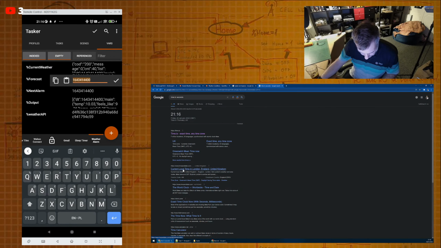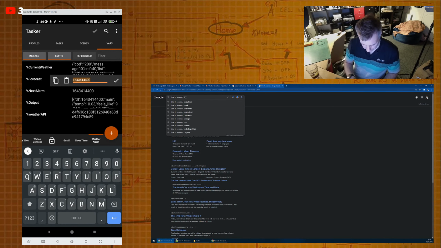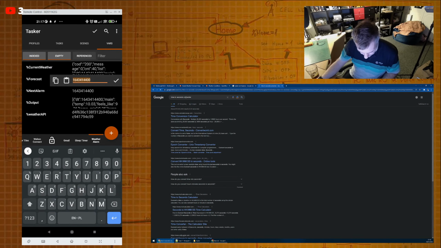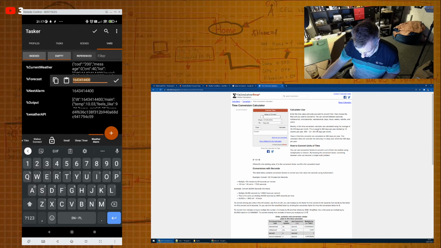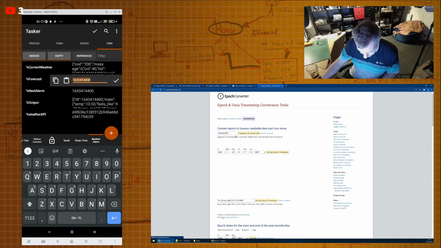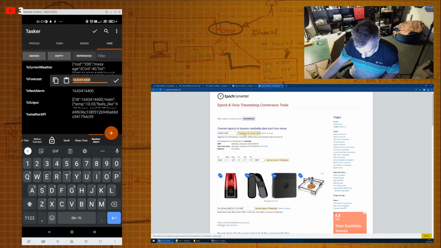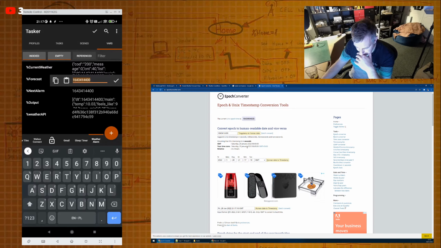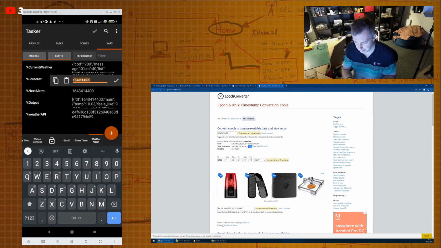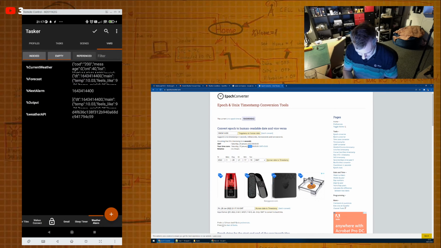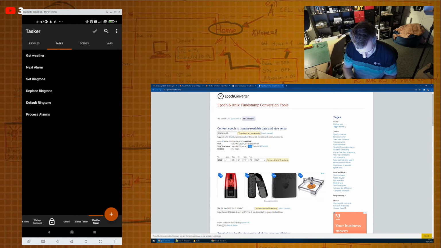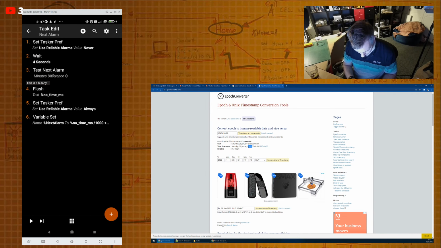Can I have a converter, please? Epoch converter, yay! To human date. Okay, so it's not setting my alarm correctly. So that is the problem. Okay. So let's investigate this. Get next alarm. What happened here?